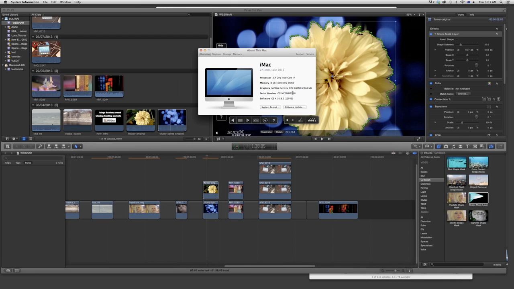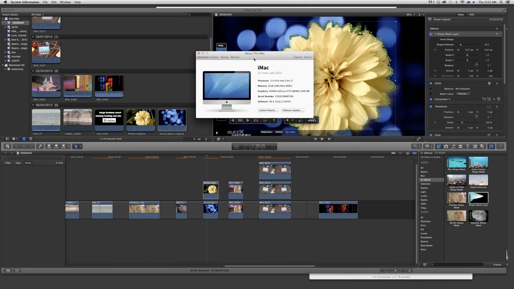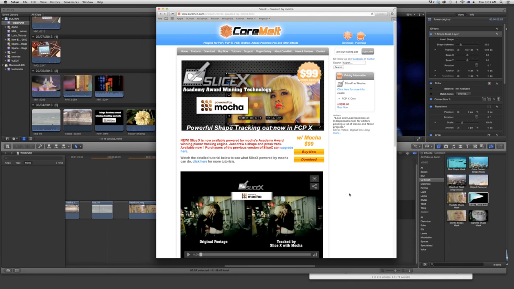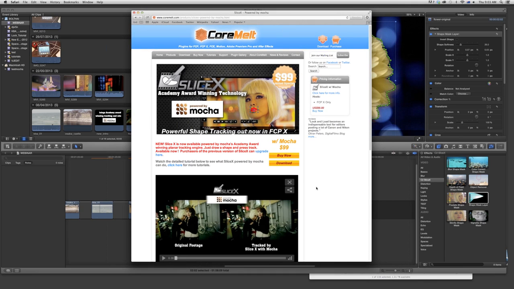Okay, perfect. Last thing, Roger, do you mind going to the Apple menu and showing your iMac specs so we can get back to that question about how fast your computer is? Okay, it's a 3.4 gigahertz i7, 8 gigabytes of RAM, and the graphics card in it is the NVIDIA GTX 680. Okay, excellent.